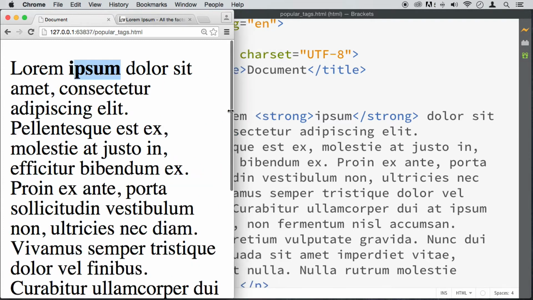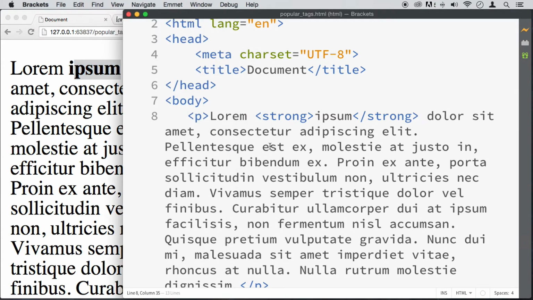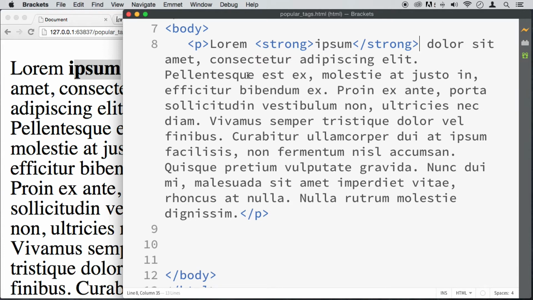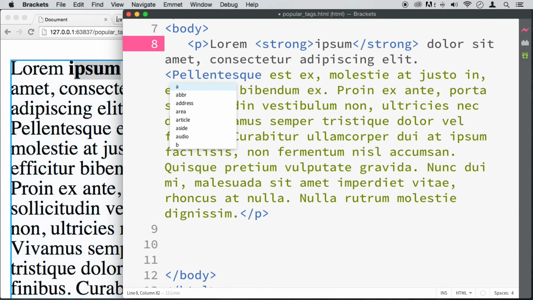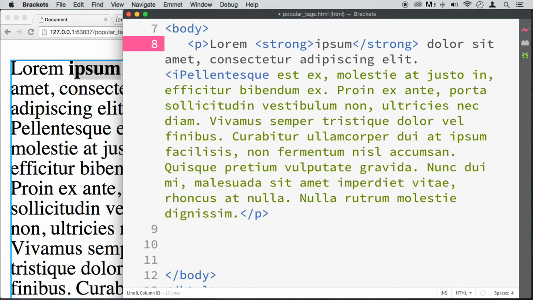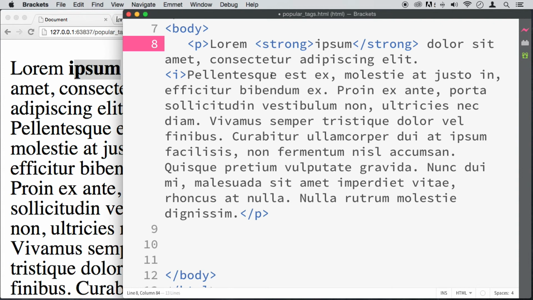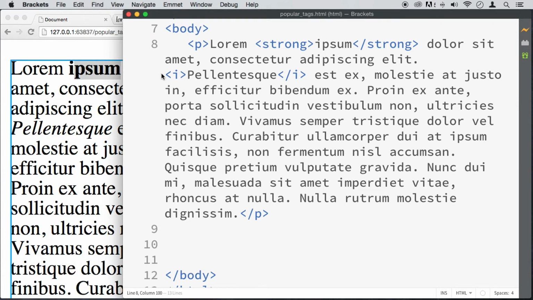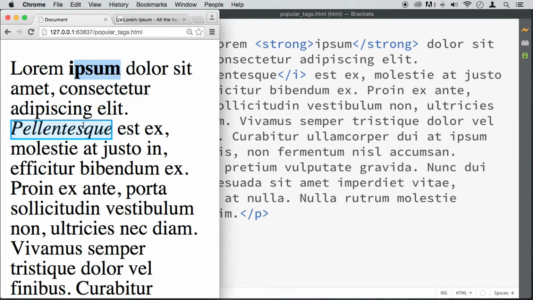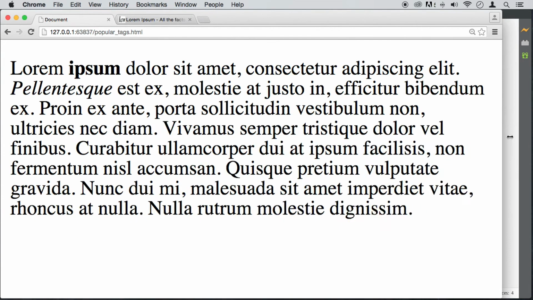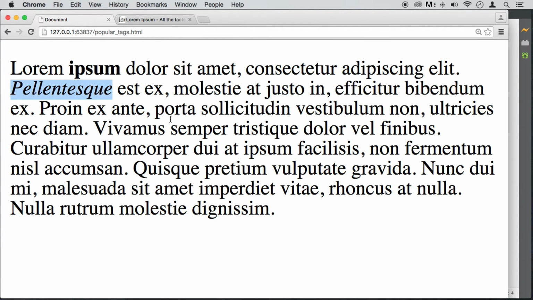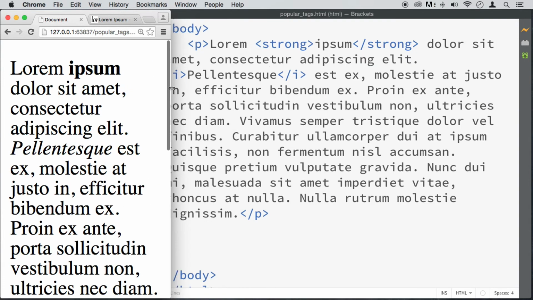That's one popular tag, and let me show you another one. If I go to this word over here, I'm going to use the i tag to italicize it. I'm just going to cut it and paste it right in front of it. You can see I wrapped that word, and the text looks different. It's italicized, just like you do in a word editor such as Microsoft Word.